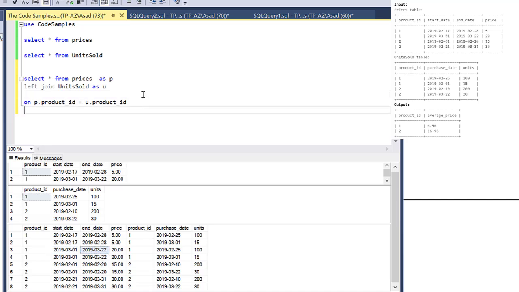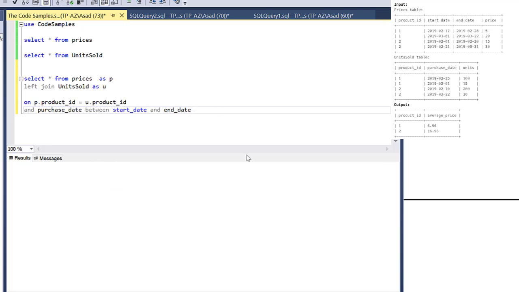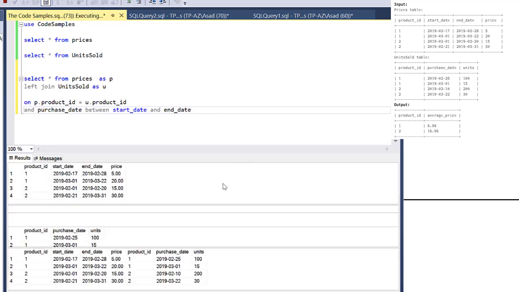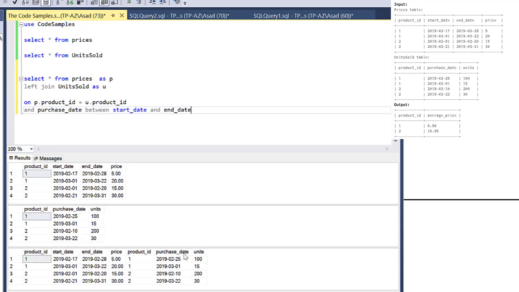So what I can say for that is, and purchase date between start date and end date. So I get the correct period. So if I run it now, okay, much better. So here I see 2/25, the price was 5, and 2/25 is valid in this period. Similarly 3/1 is valid in this period because we have this additional condition in the join.